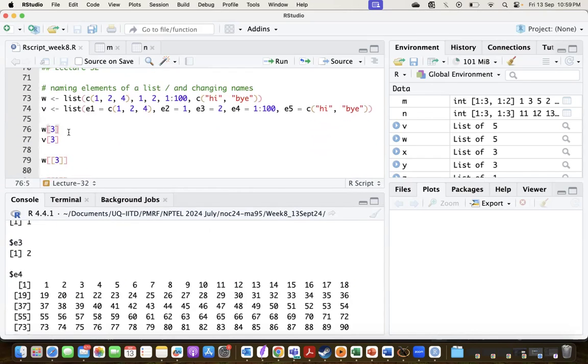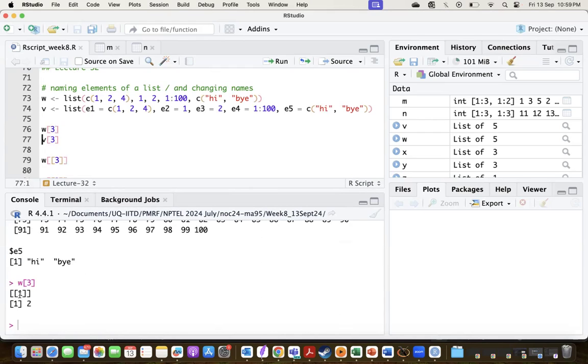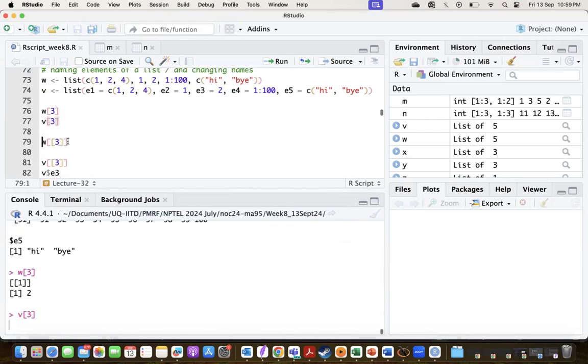So when I say W[3], I get this. When I say V[3], then also I get the same thing. So I can still access these using the same notation. Just as we saw in the last session, if you have a single square bracket, you retain the list structure. So you have retained the list structure here.